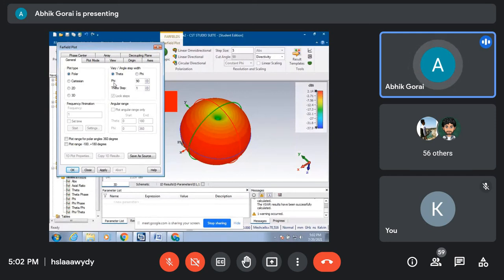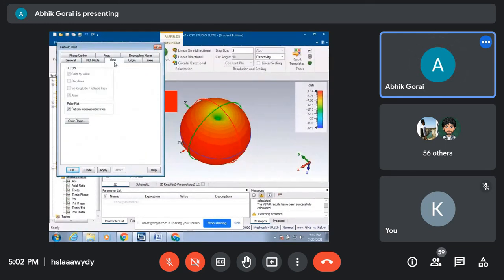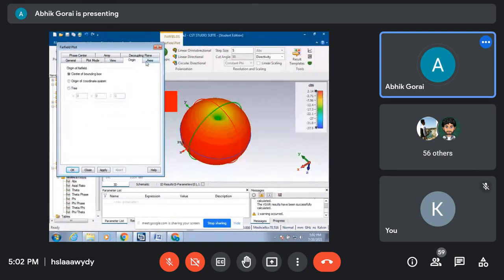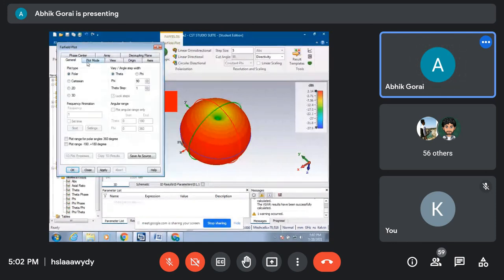Try to understand this particular point. Okay, for that you need to origin, axis, plot mode.